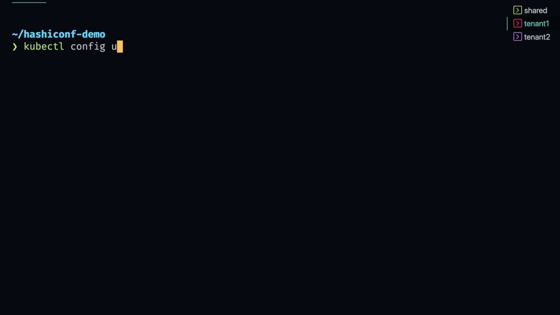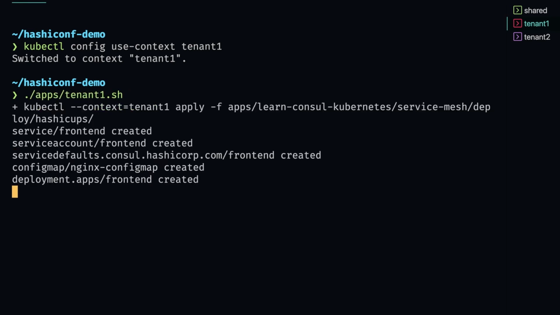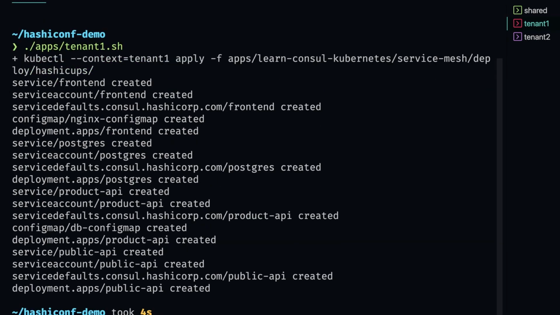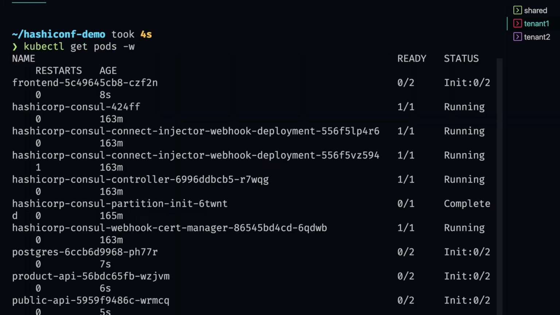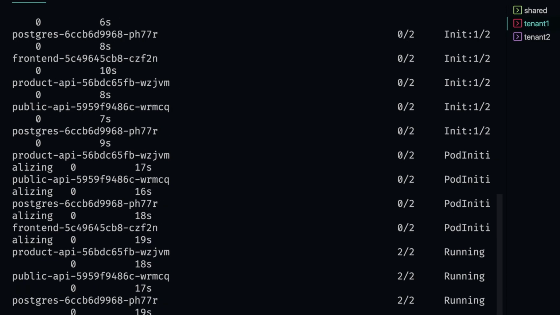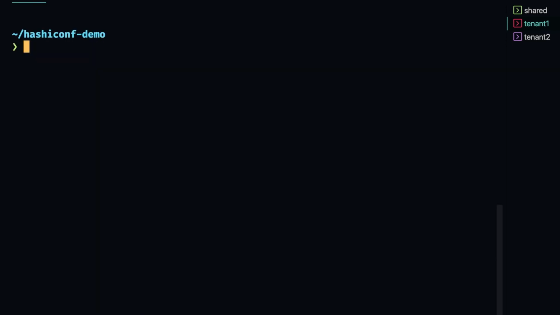Now, if I tab over to one of the tenant environments, tenant 1, I'm going to go ahead and change my context into tenant 1. And now I'm going to deploy some applications into this environment. You can see that application being deployed. I'm going to go ahead and run kubectl get pods and monitor that deployment. And we see those pods are initializing and now they're running. So I'm going to Control-C out of that and look at the services that are deployed.